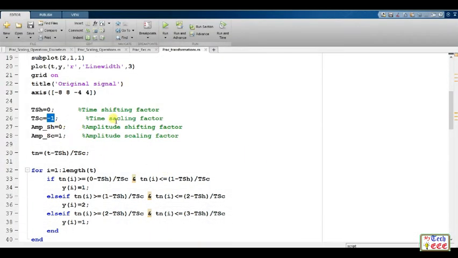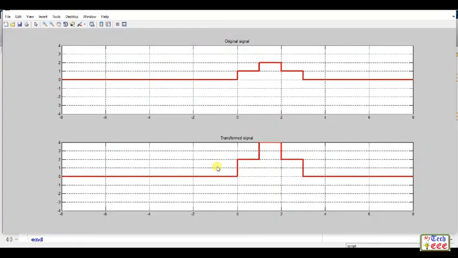So far we have seen the various time scaling and time shifting operations. Now let's see how we can implement the amplitude scaling and amplitude shifting operations on the signal. So to perform the amplitude operations, let's make the default values for the time shifting factor as 0, the time scaling factor as 1, and let's change the amplitude scaling factor to 2. And now let's run the program. Now here we can see the amplitude alone has got affected whereas the time scale didn't get affected.